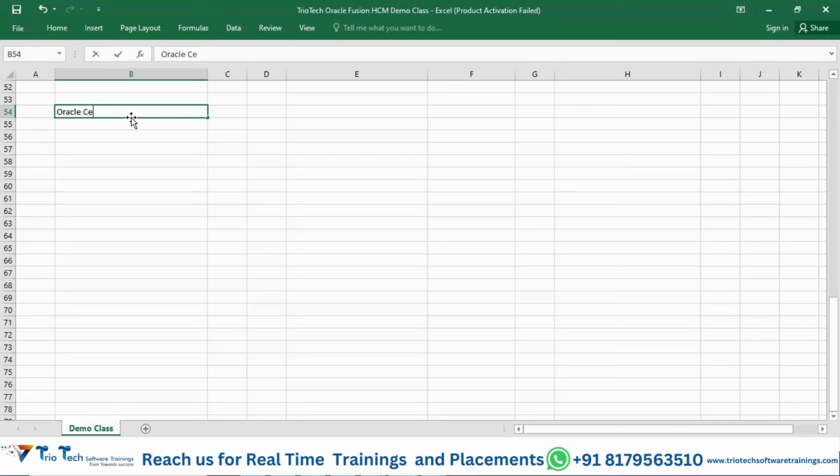Oracle certifications. See, basically, the technology or application that we are learning is Oracle Fusion HCM Cloud applications. This is the technology that we are going to learn, right, team?